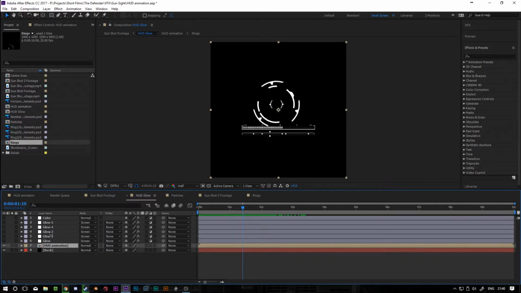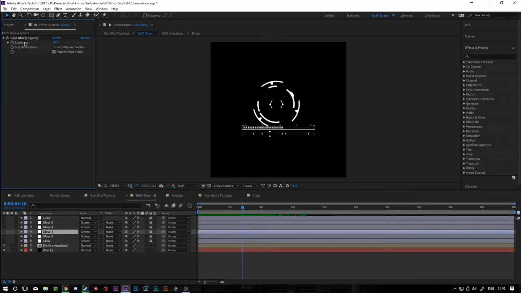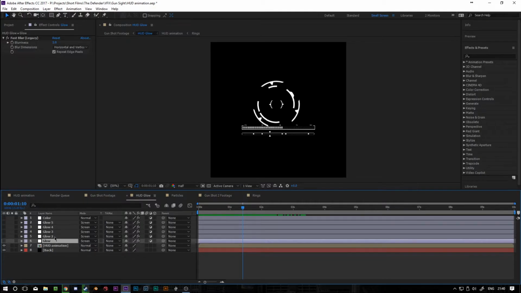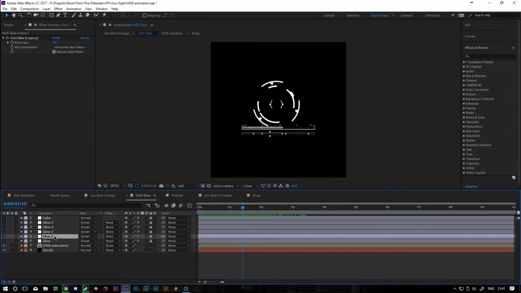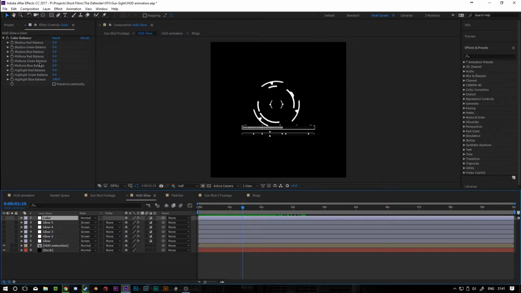Then I added a little glow effect. It's literally just a fast blur. I added a few adjustment layers and added a fast blur to each one, slowly increasing the blurriness. The first one's 2, then 5, then 10, then 20, and then 40. On top of that I put a color balance, made it a blue color, and it gives it a really nice glow look.